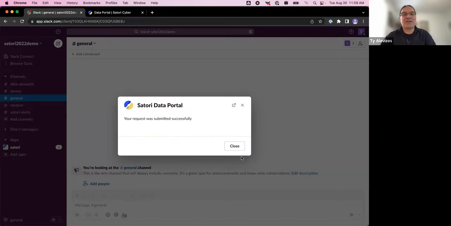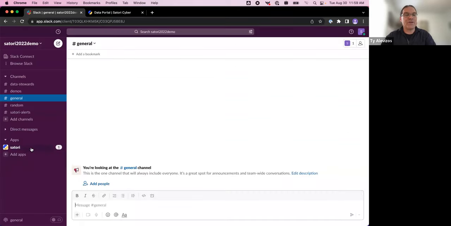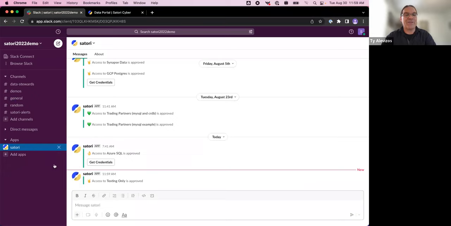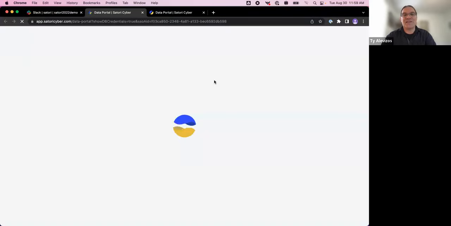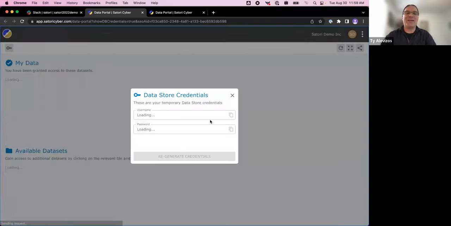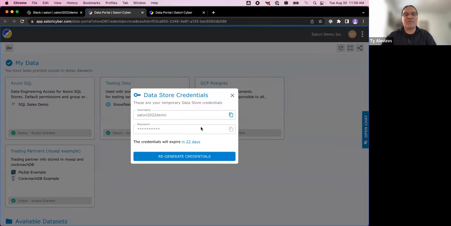Back in Slack, it says it already kicked in. It happened immediately, and there's a notification under the Satori app that access was granted. Then it takes you right to your username and key so you can start to use that information and so forth. So that's another nice way to make this as seamless an experience as possible when you're using the Satori data portal. That's the walkthrough.